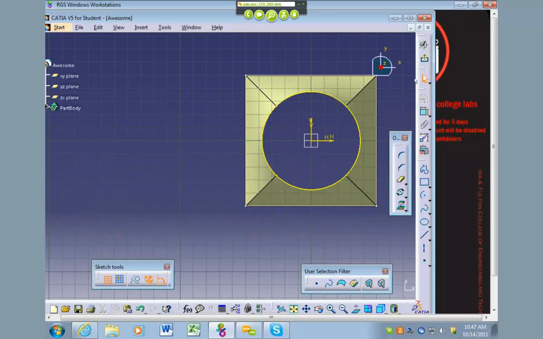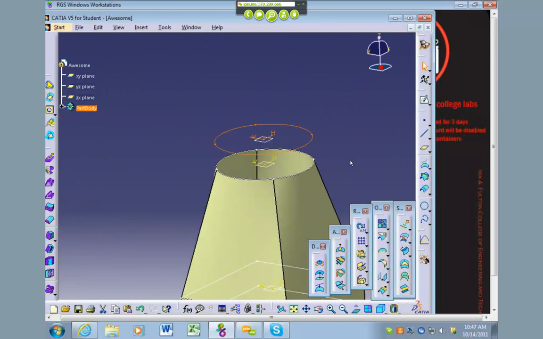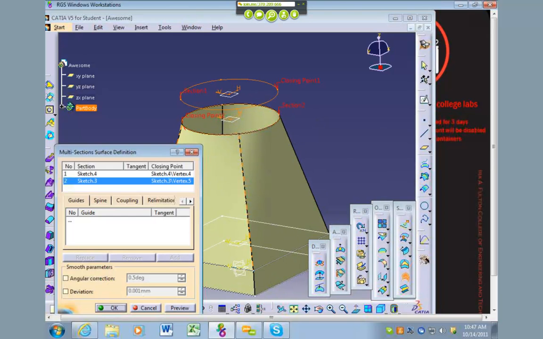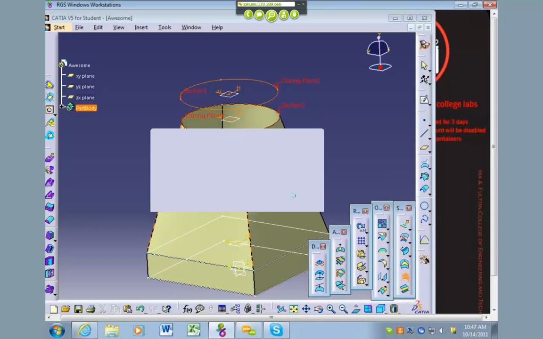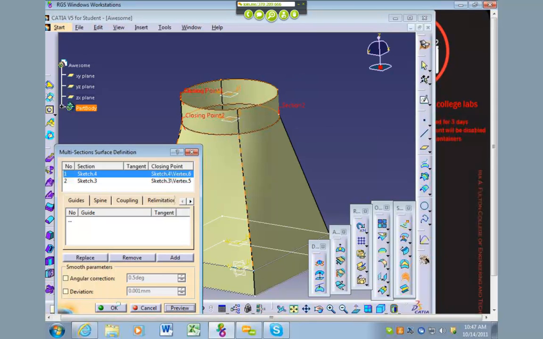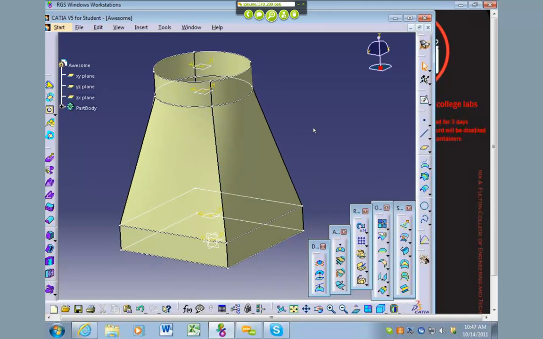There we go. Hop out of sketch here. We got that up there. And we can do a multi-section surface. Grab the two. Oh, my closing points are on the wrong side, so I need to replace it and bring it over here. See if that works. There we go. All right, we've got our chimney.